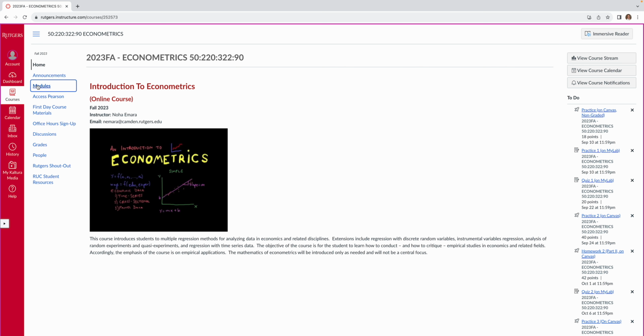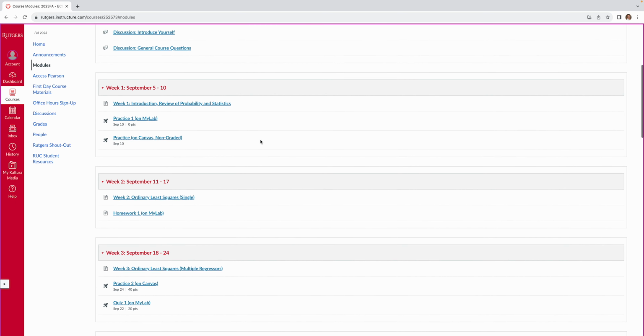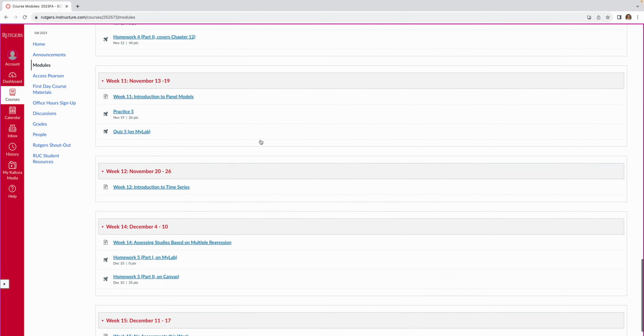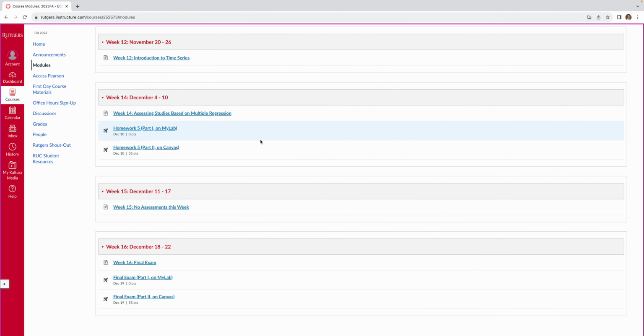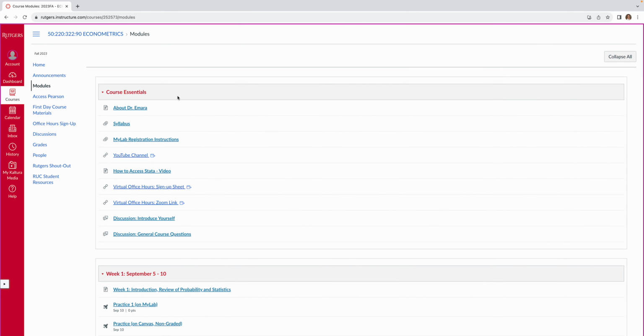When you go to the main tab, which is the modules, you will see that the course is divided into the different weeks of the semester from week 1 all the way up till week 16 where we have our final week. And the first module is very important because it has the main contents. So it has information about me, it has the syllabus, it has the MyLab instructions, it has my YouTube channel, how to access data through Rutgers library, online library, and then virtual office hours.